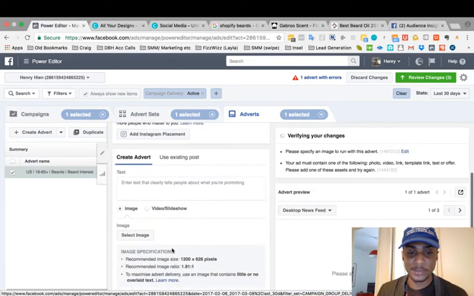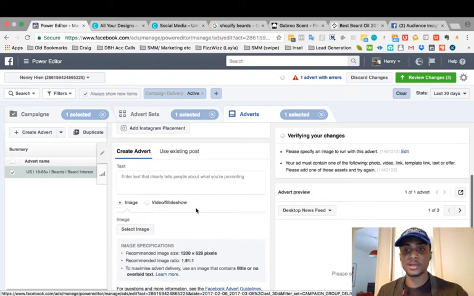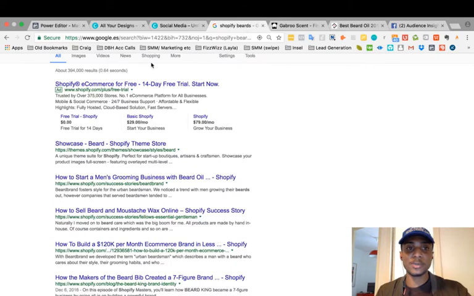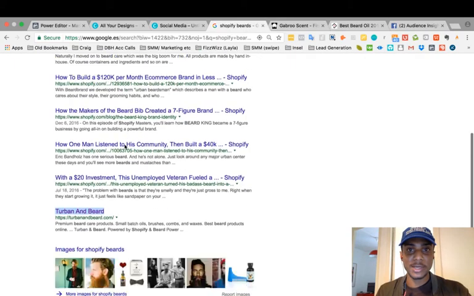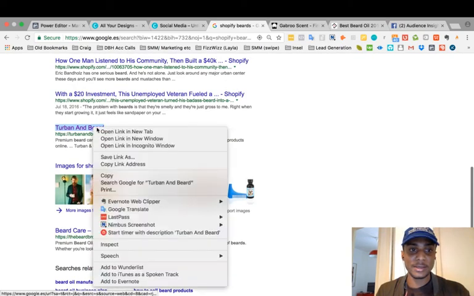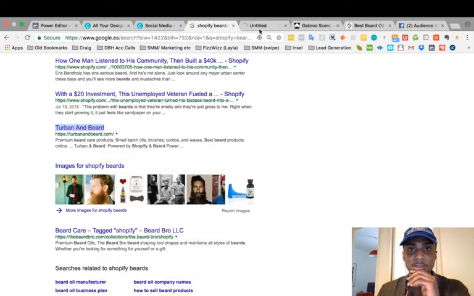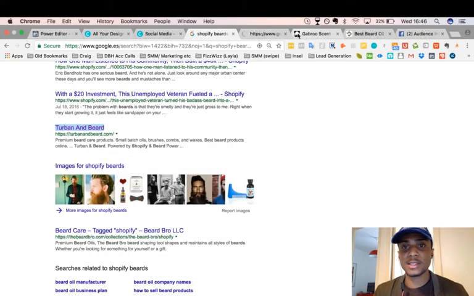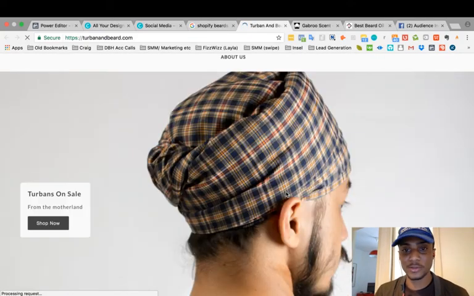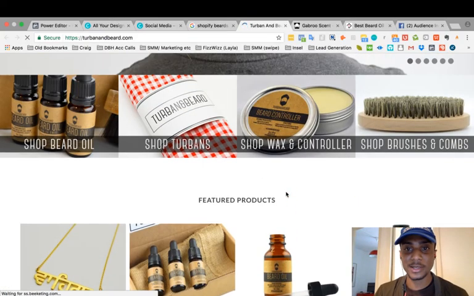We're going to be using an image, of course. You can use a video ad, but for this example, we're using an image. So now let's find which product we're going to be choosing. So again, I've typed in Shopify beards just on Google to come up with a product to market, and let's see what comes up. I found a site called Turbans and Beards, so this should be related to beards. We can market our product, but of course you should have your product that you're going to market already. I'm just choosing this brand here for the sake of the example.